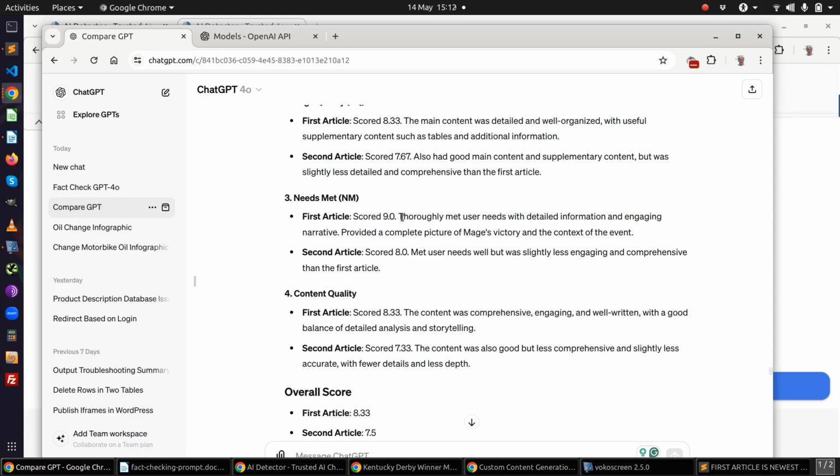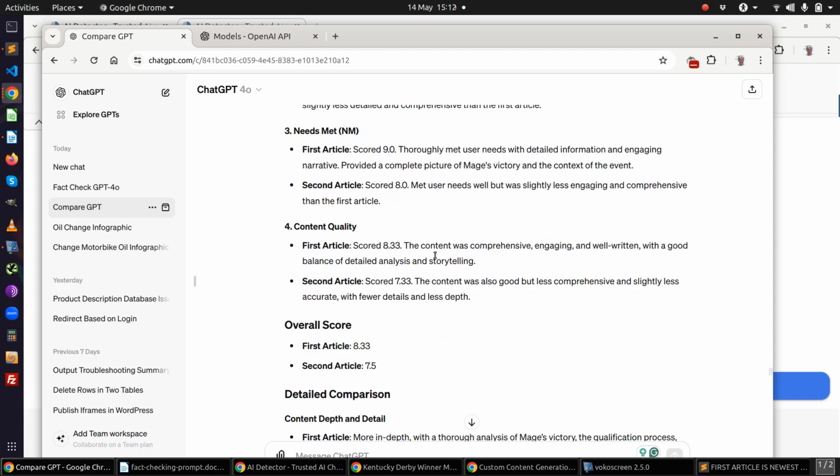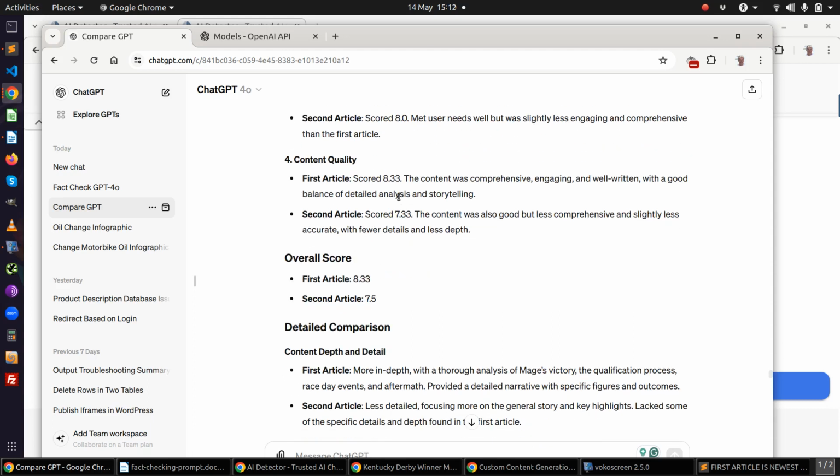9.0, I love to see that. I was like, wow, we're getting really close to the 10. I mean, if we can do that, it would be fantastic. The second one wasn't as engaging, etc., etc. 8.33 versus 7.33. The content is comprehensive and engaging. The other is also good, but less comprehensive and slightly less accurate.